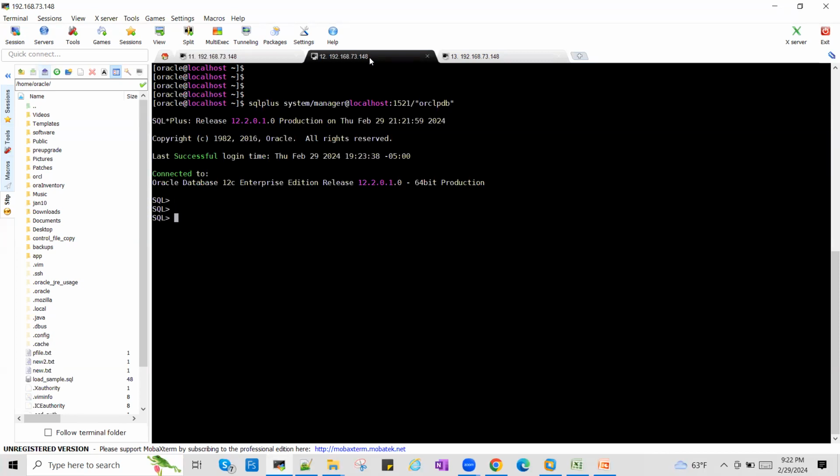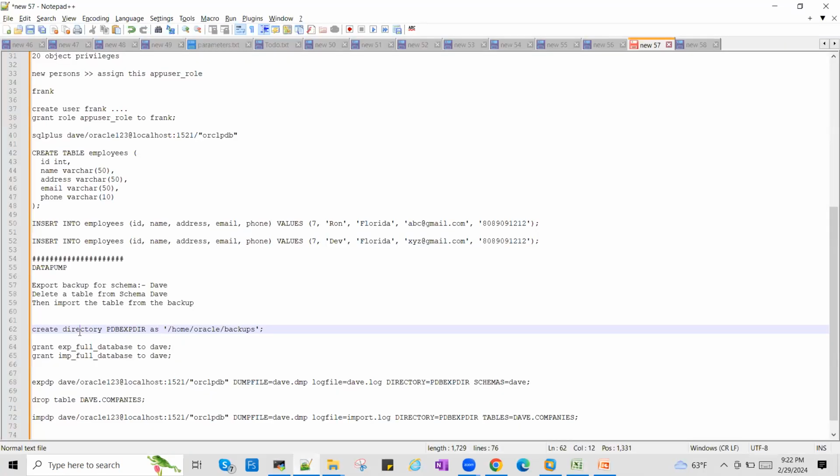So for this export backup to work, we have to tell it where exactly to keep the backup files. So how do we tell it? We need to create a directory. Basically you are telling export to create a directory, for example pdb expdir, as the location where you want to keep the backups. If you don't create this directory, you will not be able to take an export or do an import. This directory is important, as we mention this directory name while we are doing the export.